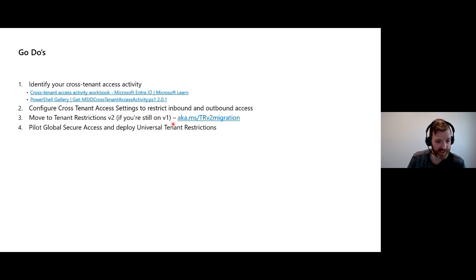If you're still using Tenant Restrictions V1, please migrate to V2. Even if you're not going to adopt universal tenant restrictions and you still want to hairpin the traffic, that is your choice. But TRV2 has some major advantages. If you want some guidance of how to migrate from V1 to V2, you can go to aka.ms/TRV2 migration, and it provides some prescriptive guidance of how to make that migration.